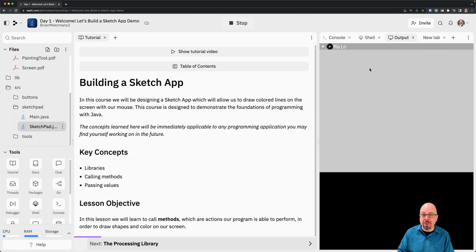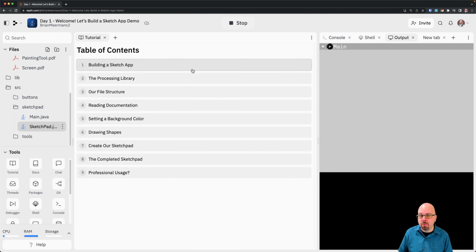And this is what we're working with now. We're literally starting with a blank screen. That's how far down you're going. Technically, there's some code going on in the background here that's making that screen appear, but we have nothing. And we're going to build, ultimately, a paint program out of this. So let's see what we're doing today. I'm going to look at the table of contents and what we're doing today.